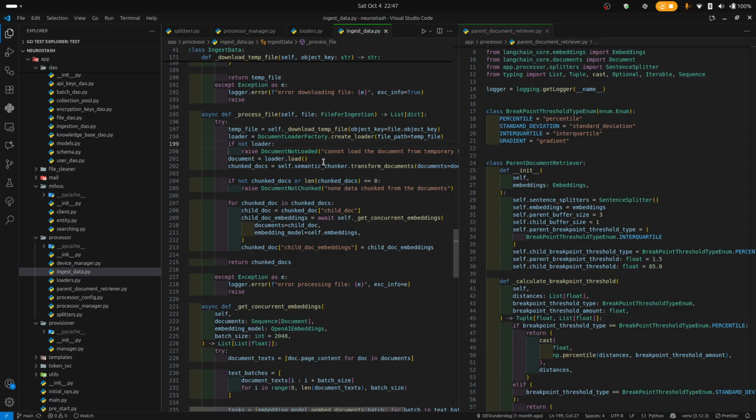Based on it, it would parse the file and generate a document object, which would be easy for doing other operations. Okay, next thing we do is semantic chunking, but it's not actually just semantic chunking, it's a mixture of that, and we are using parent document retriever.